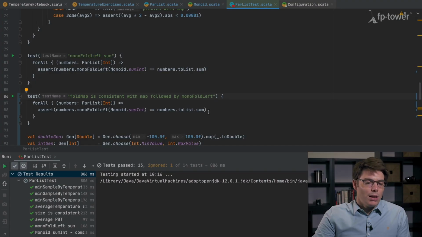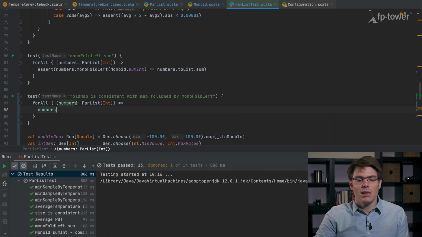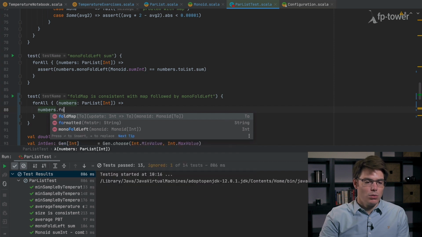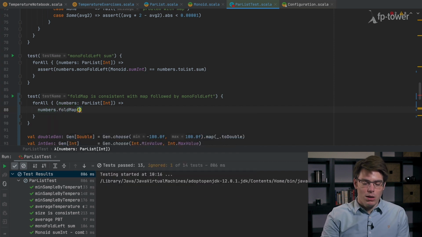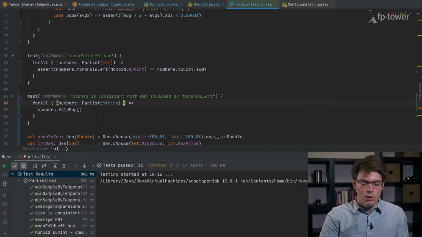Okay, so what we can do here is we need to call, so this doesn't necessarily need to be a par list of int, it could be a par list of anything. The only thing is that we need to call foldMap on it. So here we need an update function. So for example, this could have been a string, and we need an update function.